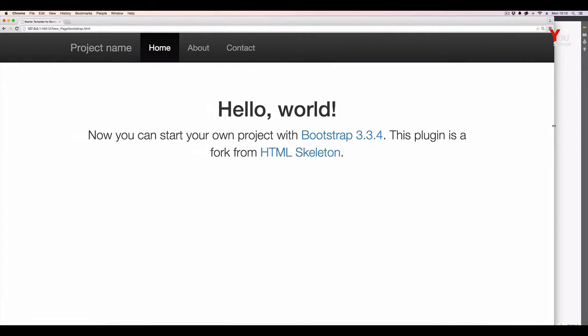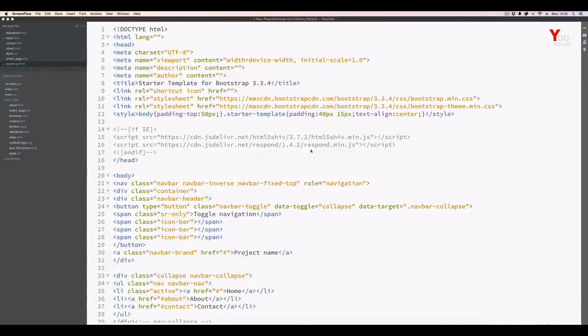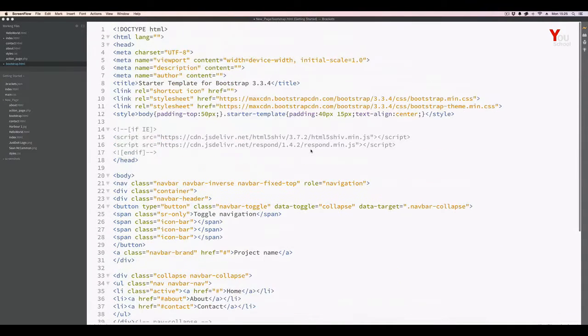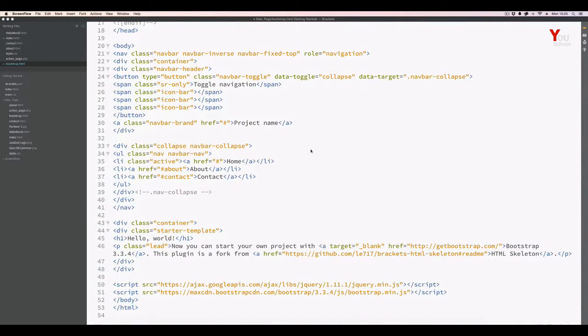So let's go and configure it a little bit more, shall we? Make it more your web page. Okay, so we have our web page. What this is using, by the way, just to point out a few things before we go any further, is first of all we can see here we have jQuery and we have Bootstrap.